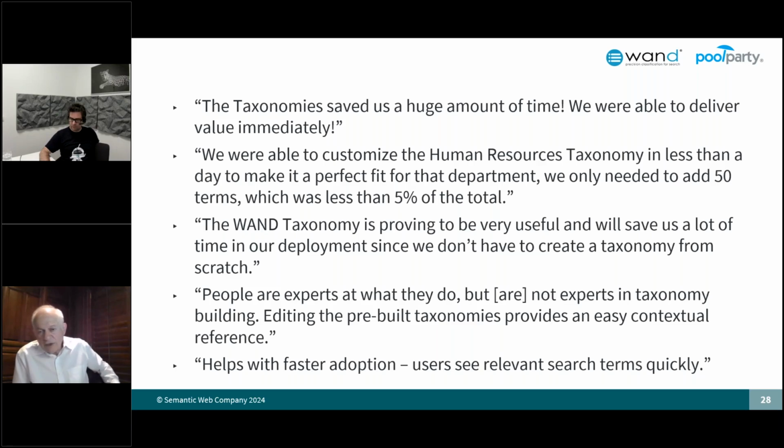Customization of the human resources taxonomy added 50 terms, less than 5% of the total. Every company is going to want to do a little bit of customization for their particular use cases. Probably the key point is the second from the last piece. People are experts at what they do, not experts in taxonomy building. Editing the pre-built taxonomy provides an easy contextual reference, helps with faster adoption. Users see relevant search terms quickly.